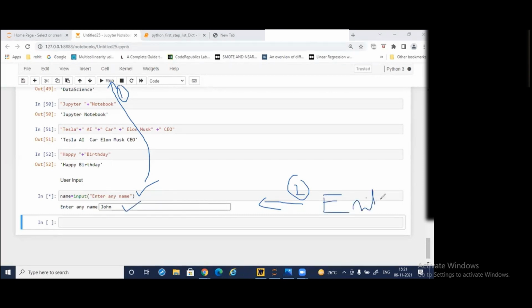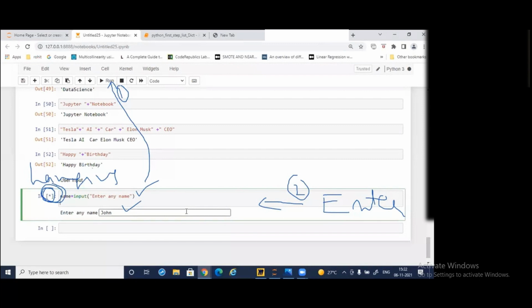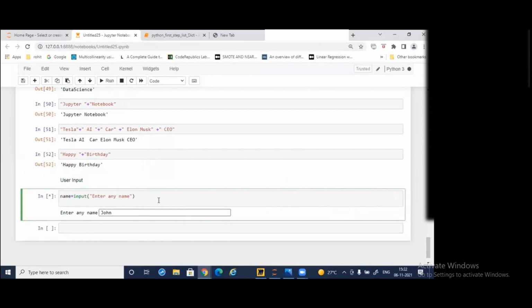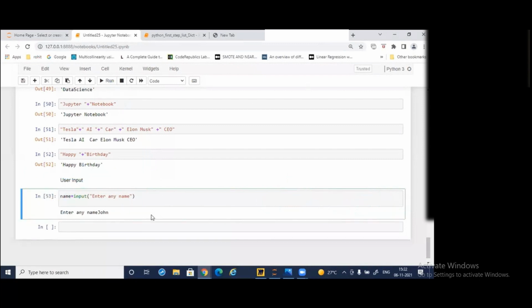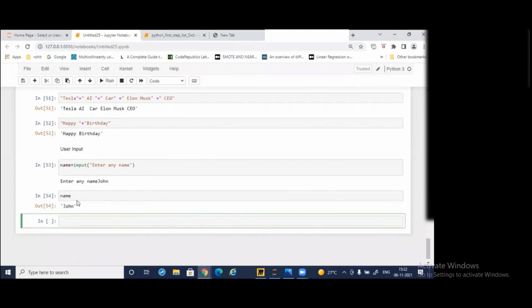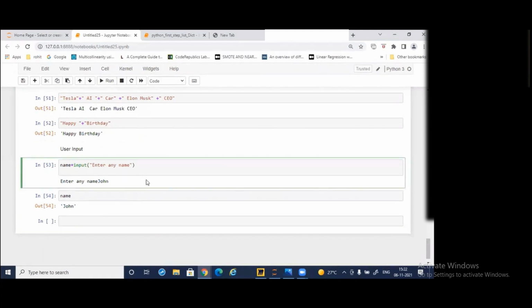Do not make any mistake. If you do not follow it, then what will happen? You will be getting this sign. This means hanging state. Your Jupyter notebook will hang. So I'm taking all these steps now. I enter John and click on enter. Just a moment. Wait. Now it is there. Now I'm writing name. It is saying John.